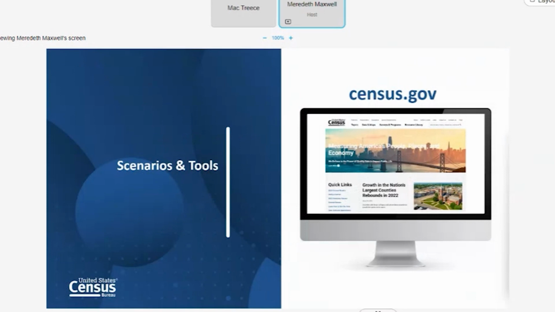Okay, before we get to the scenarios and tools, just a reminder, if you want to follow along, we do use Chrome. They're constantly making updates, so depending on what's easiest for you, they all typically work to access our data tools. I'll be using Chrome. I know Firefox works as well, and Edge as well. So it is up to you.